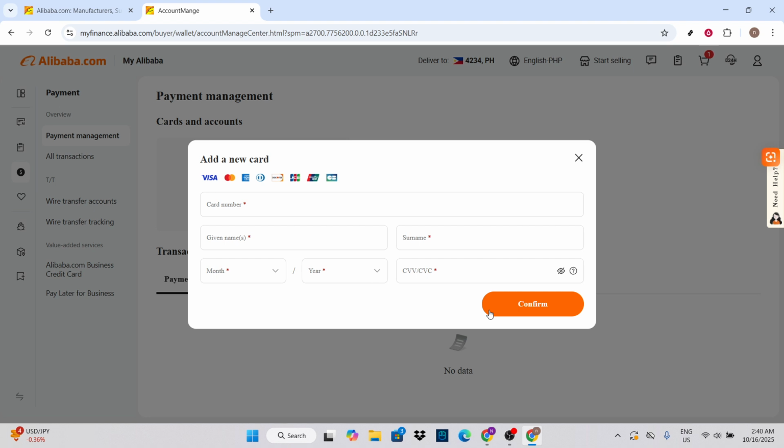Once you've filled out all the necessary fields, take a moment to review your card details to ensure everything is correct. After reviewing, find the Confirm button. Clicking Confirm will finalize the process and link your card to your Alibaba account. And that's it. Your bank card is now added, making it easier to manage and complete transactions on Alibaba.